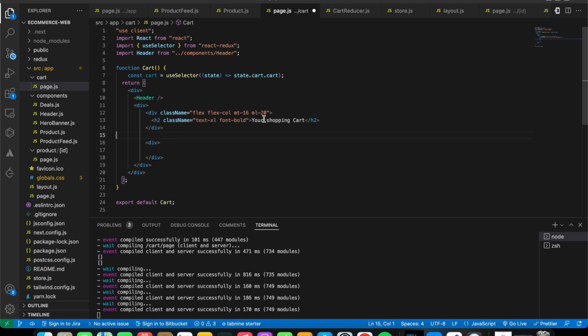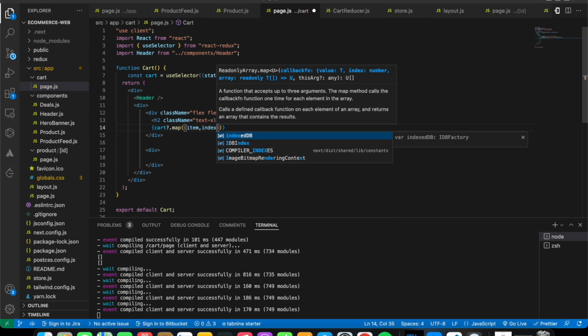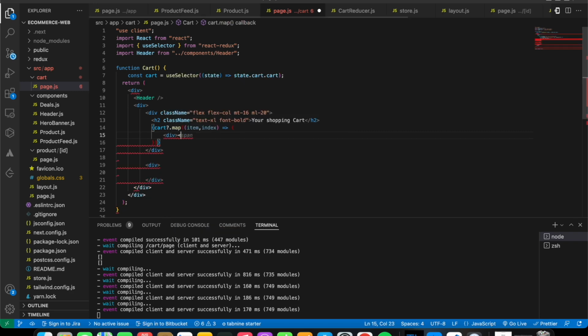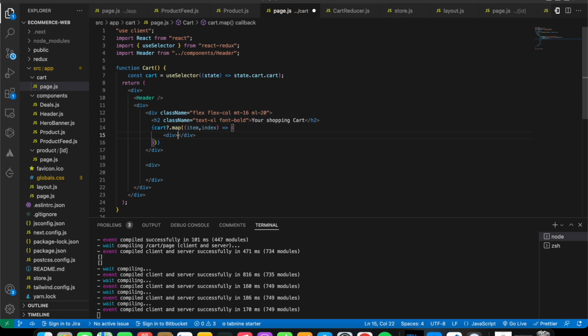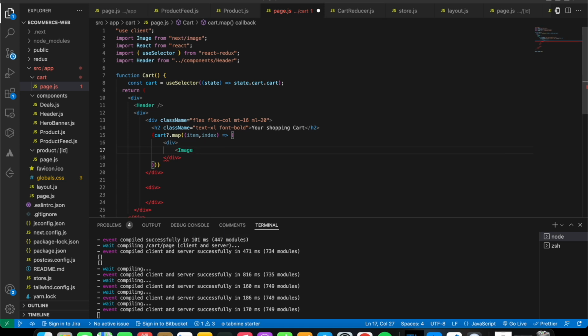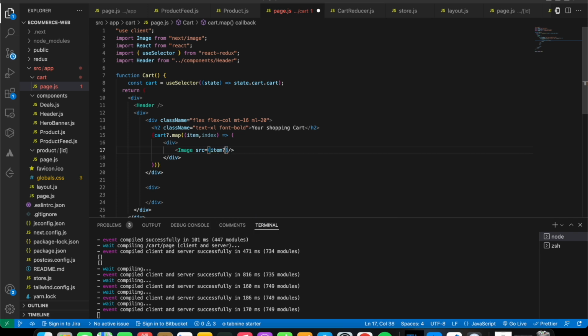All right, so here after the h2 tag, I'm going to say cart.map for every item and the index. I want you to return a new div. All right, so inside the div, the first thing I want is the image. So I'm going to import the image from next/image, and we also need to configure that URL in the next.config.js, I guess. So src is going to be item.image.